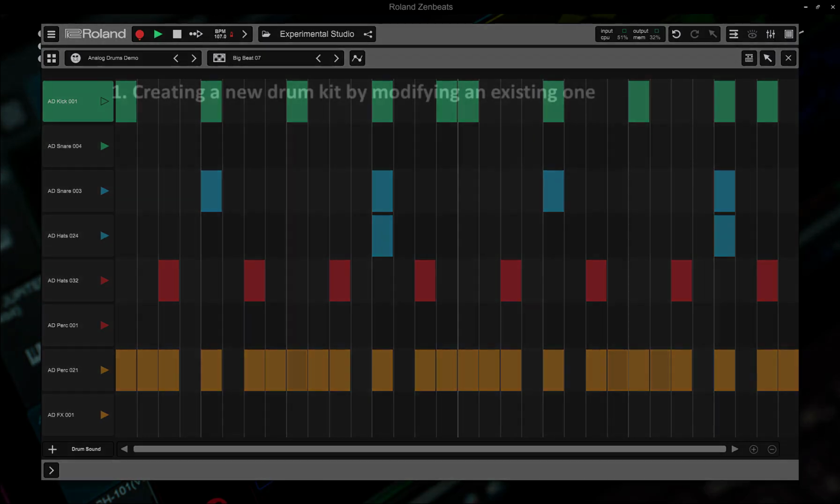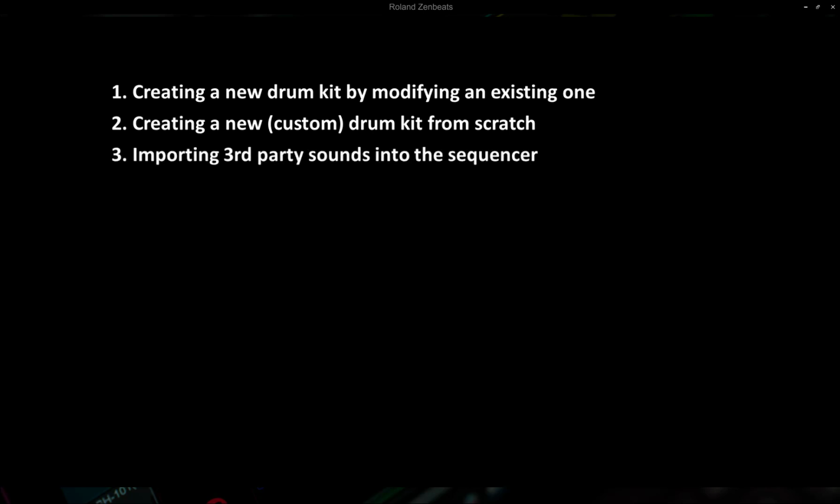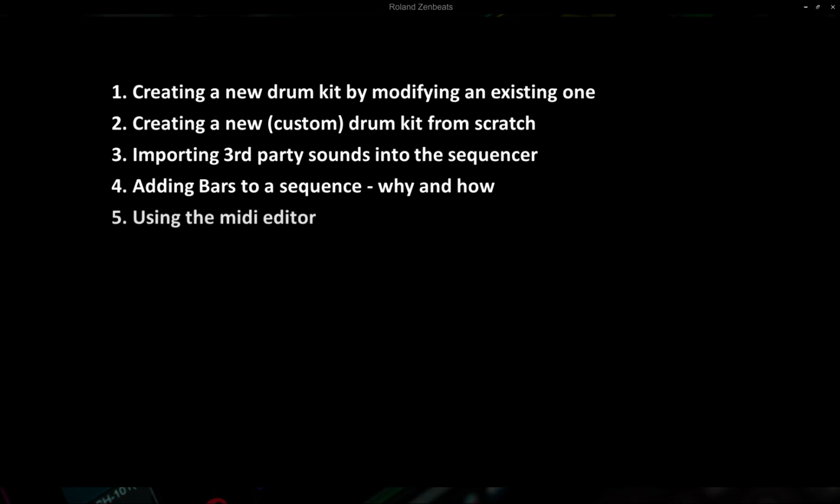So the topics we're going to cover are how to modify an existing drum kit to create a custom kit, how to add a new kit from scratch, and add some built-in Zenbeats sounds, and then also incorporate some third-party sounds into the drum sequencer. We'll talk about adding bars to lengthen a pattern, why you'd want to do that, what the benefits are, and then how it's done. And then editing drum parts using the MIDI editor.